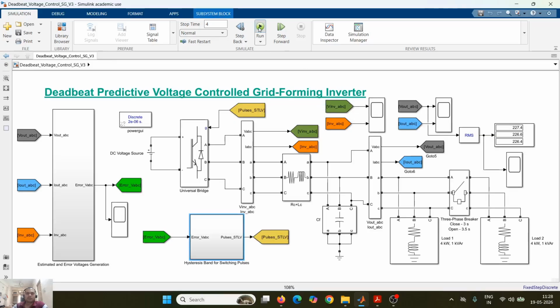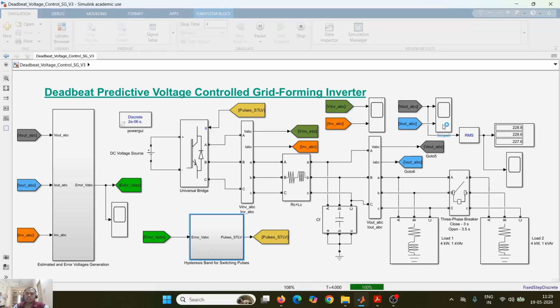So let us run this simulation. Initially we have set the voltage reference to 120 volt. In this display block, you can see that our controller is able to track, and this RMS voltage is coming as 120 volt. And at time t equal to 2 seconds, our reference gets changed, and it is able to track to 230 volt. Now let us see the waveform of voltage and current.